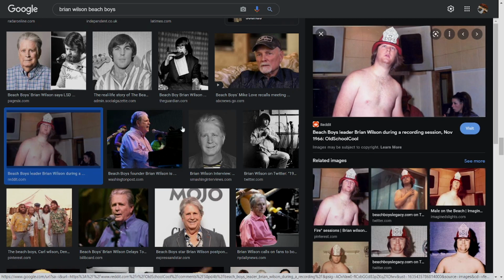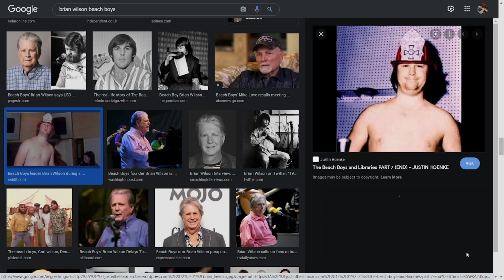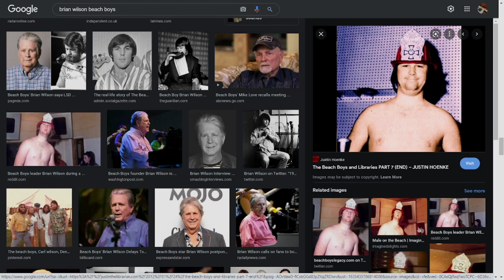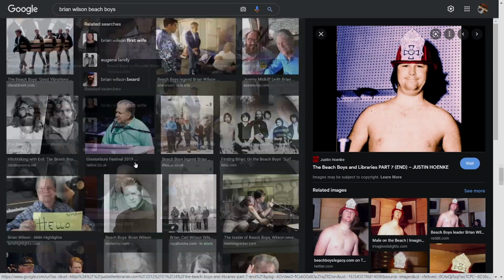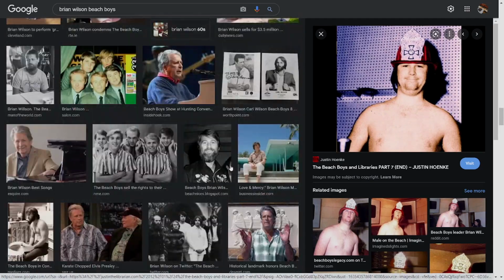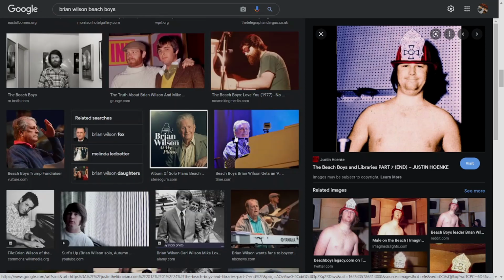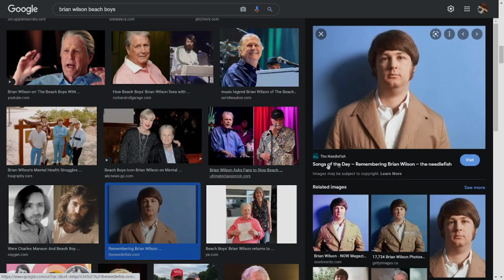That's an interesting photograph. Could use that one. Why is there all these photos of him topless in a fireman's hat? But anyway, I digress. I've lost my photo. I lost the one I wanted now. Here it is. Let's try this one.